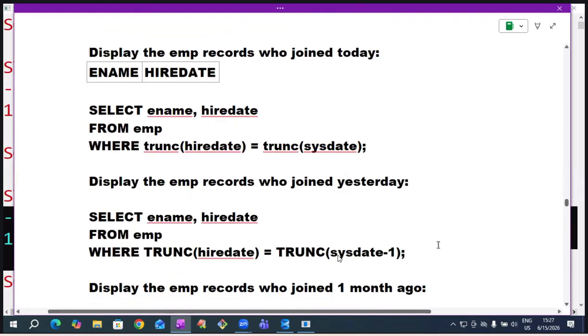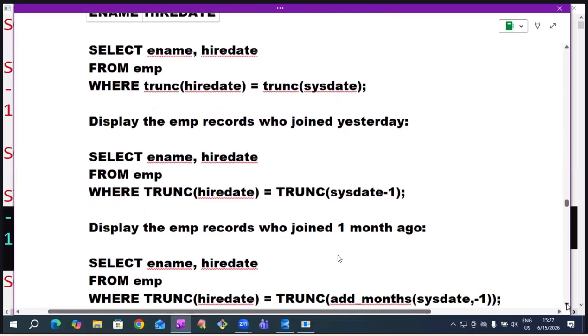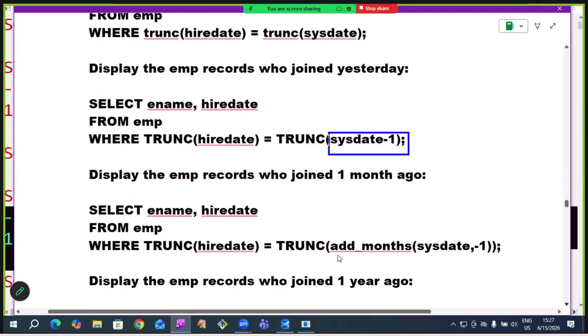Okay, so display the employee who joined yesterday. Sys date minus 1 gives yesterday's date. We can also write like this: sys date minus interval 1 day. Who joined yesterday, we get. But here also we must use trunc because date also contains time. To remove the time, we are using trunc.